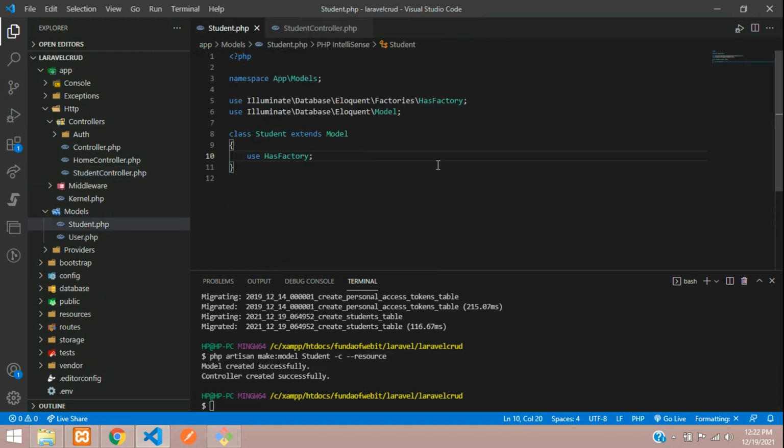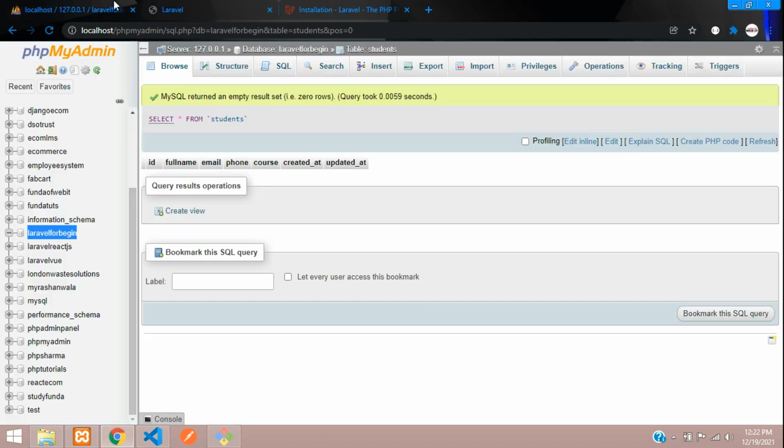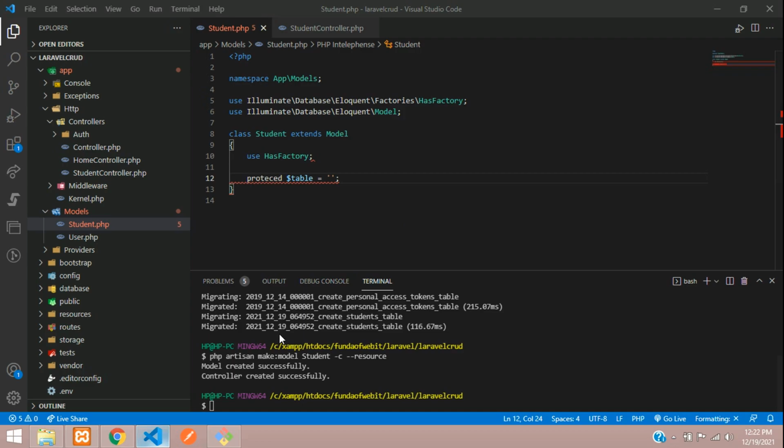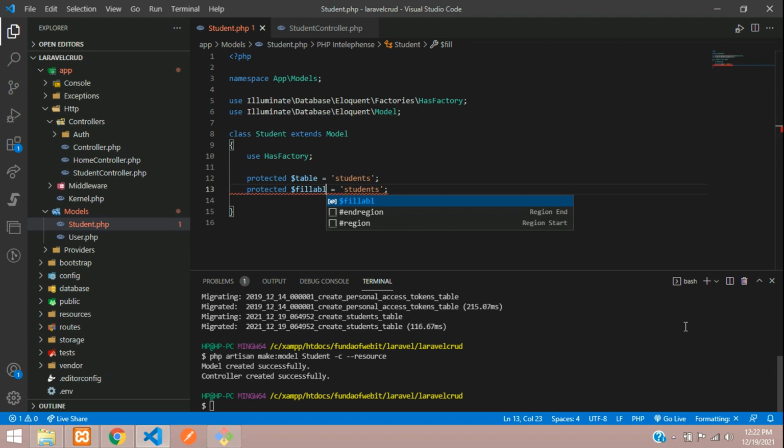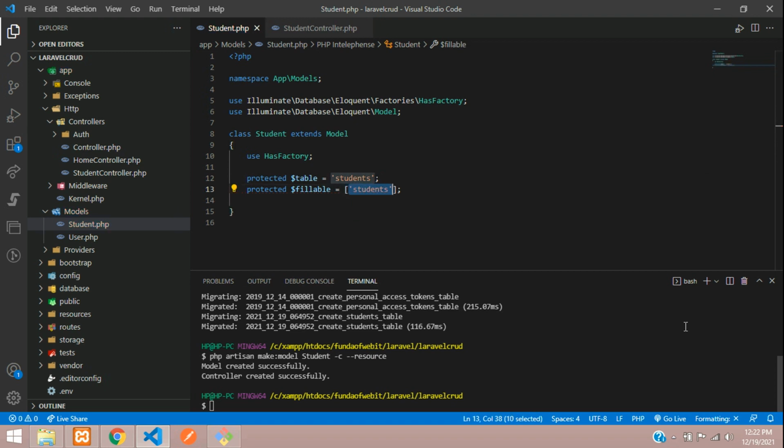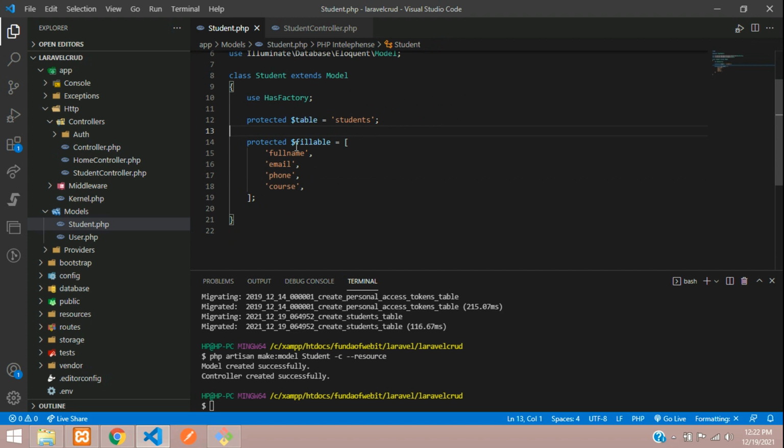So now guys, let's begin with the model part where we will use protected $table equal to, give your table name. That is nothing but students. So let me just copy the table name here. Let's copy this table name and paste. Okay, misspelled over here. So the same concept goes with your column fields. So let's type fillable and give an array format: full name, email, phone, and course. Done. So this was our model setup.